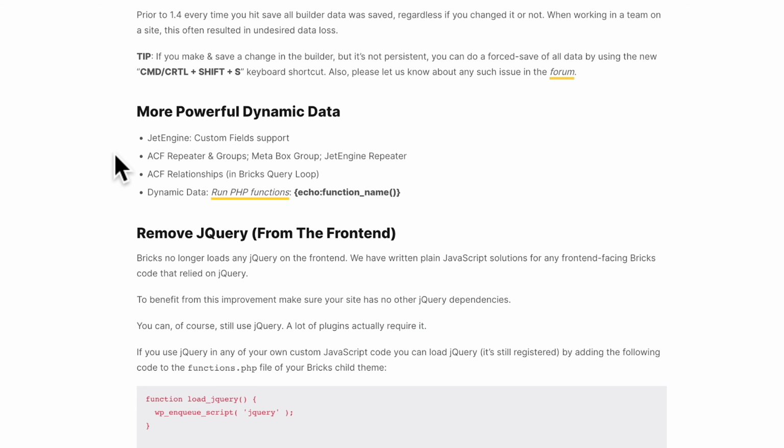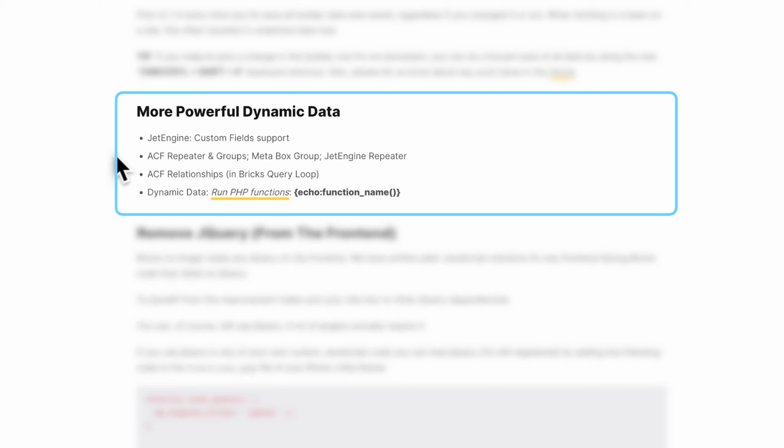We've also got some pretty cool news when it comes to dynamic data. JetEngine is now being supported in Bricks Builder, which is great to see.